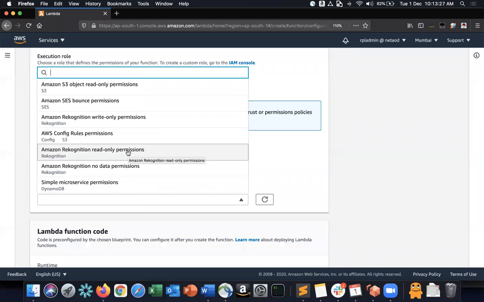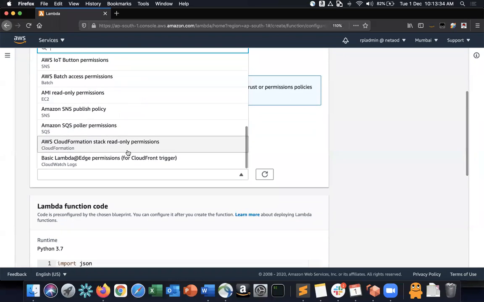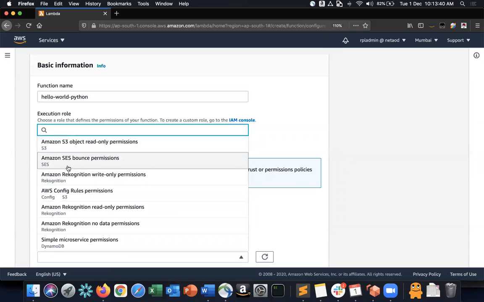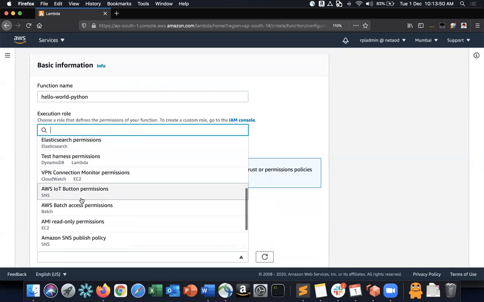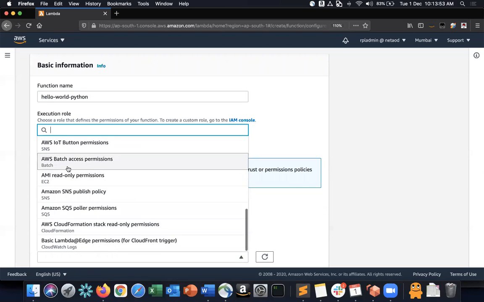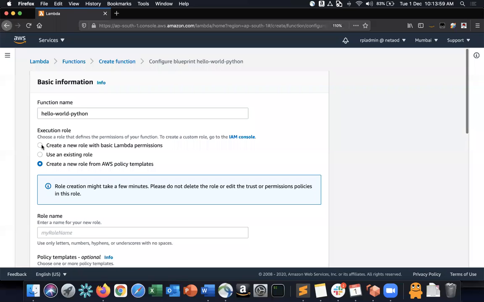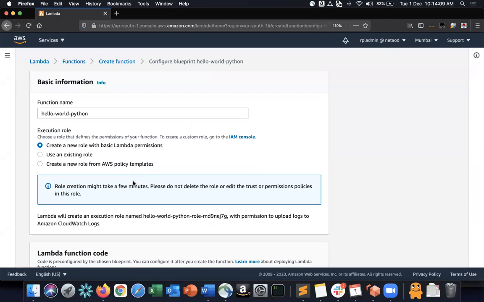Yeah, so here you get these templates. You can use these templates where you get the basic permissions. So these are some templates that are there, right? S3 object read-only permissions, SQS poller permissions, Rekognition, Config rule, simple microservice permissions for DynamoDB, Elasticsearch, CloudWatch, SNS, Batch, EC2, AMI read-only permissions, SQS, CloudFormation, CloudWatch logs, right? Anyways, it has changed a bit. So now you just create a new role with basic Lambda permissions. That's what they want us to select. Lambda basic execution, right? So it has all the basic permissions for the Lambda function to execute. Okay, so just select this.